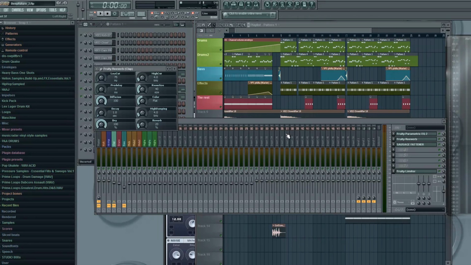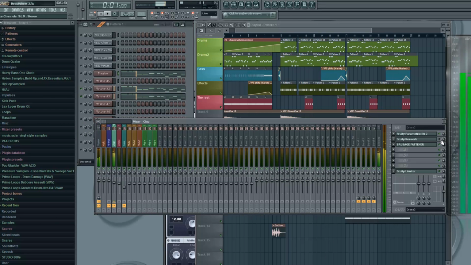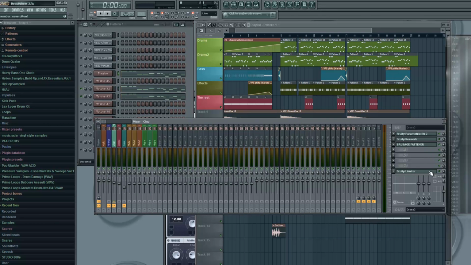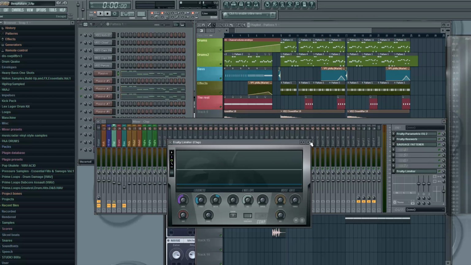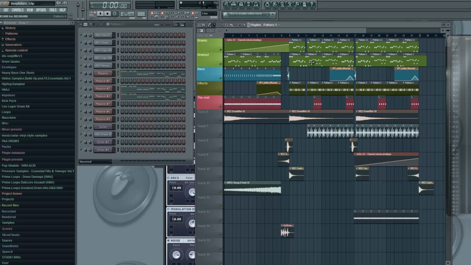And I also added some reverb just to create this space, kind of stereo feel or whatever. And I also added Sausage Fattener, which is a nice plugin to have. And also it's sidechained as well. So that's pretty much it. It's pretty basic stuff, I would say.